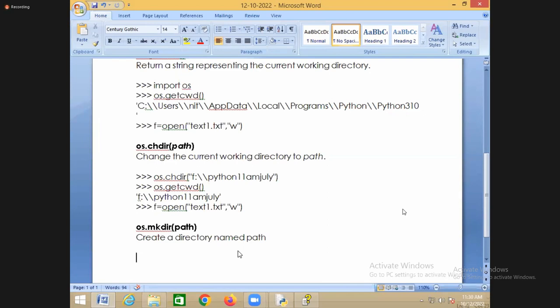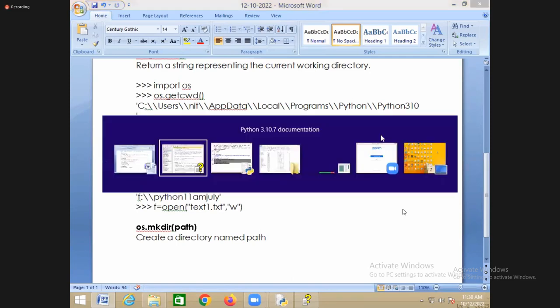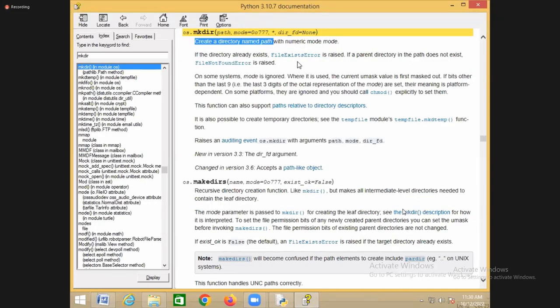An existing file you open for reading, and you open a new file for what? Writing. So for that you are using which function? The open function. But mkdir is used for creating one directory. If the directory is already there, then it raises an error. So that error you have to handle by using the exception handling mechanism.